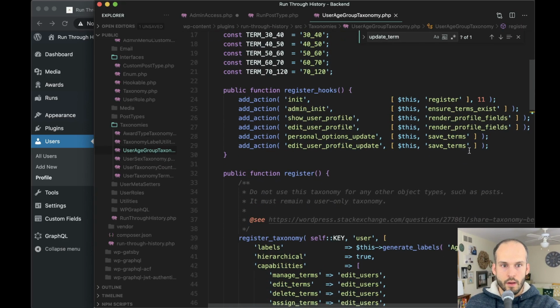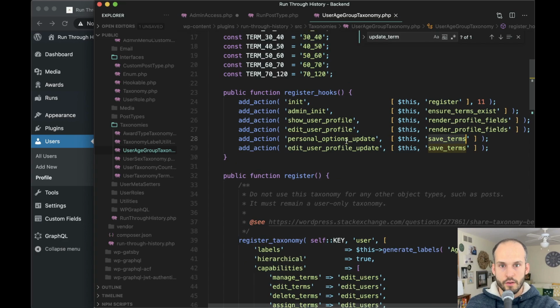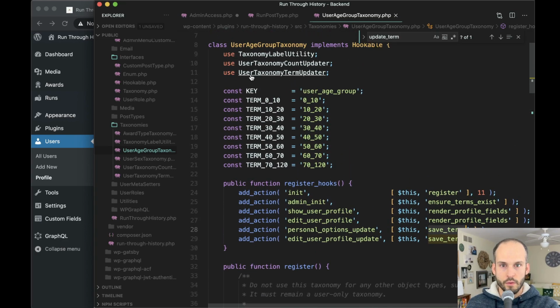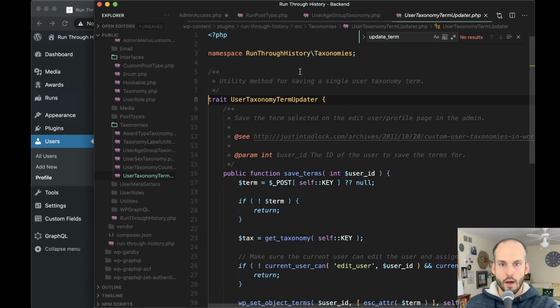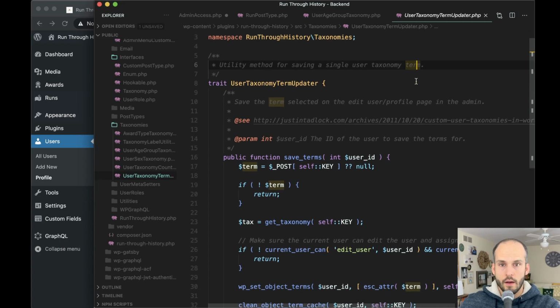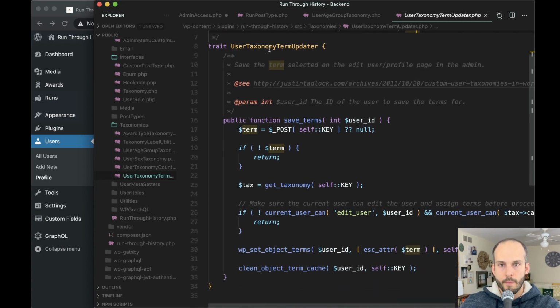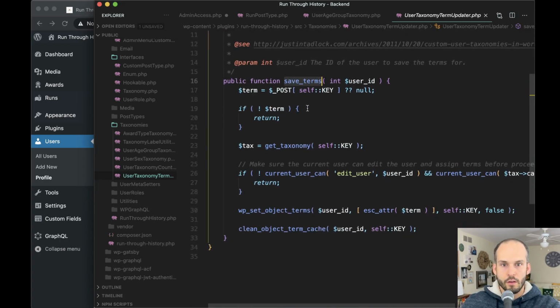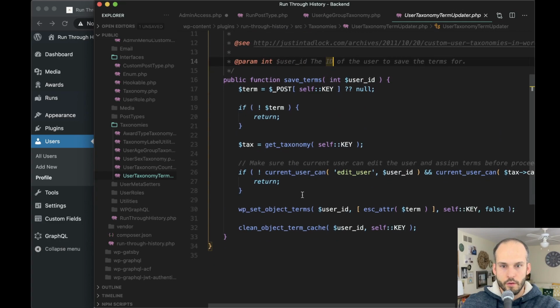And then the other one is that save terms is actually hooked to this one, user taxonomy term updater. So this is another trait right here that's used in a few places in the app. This one just provides a single save terms method right here. It receives what the user ID is, and then ultimately is responsible for saving that.